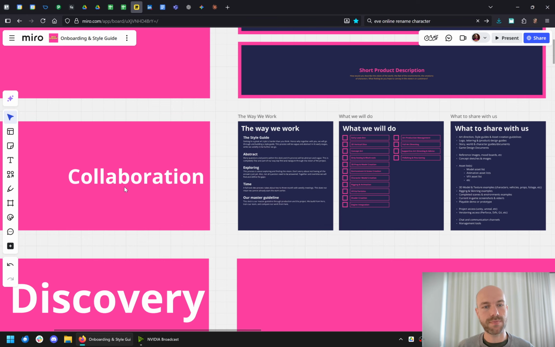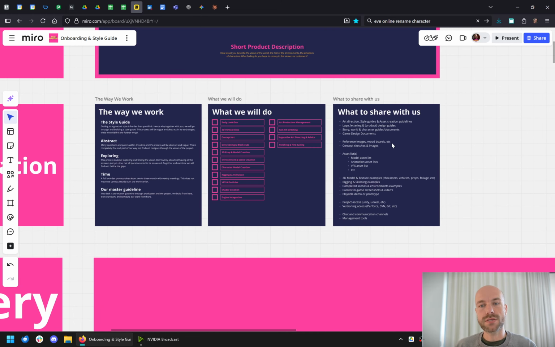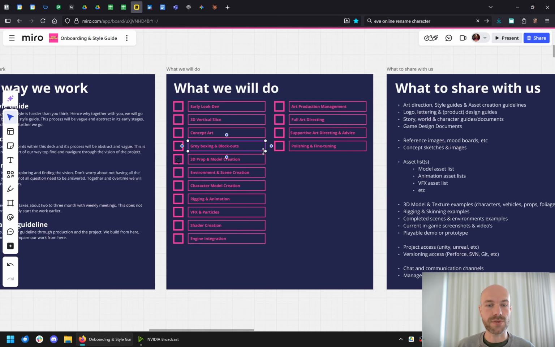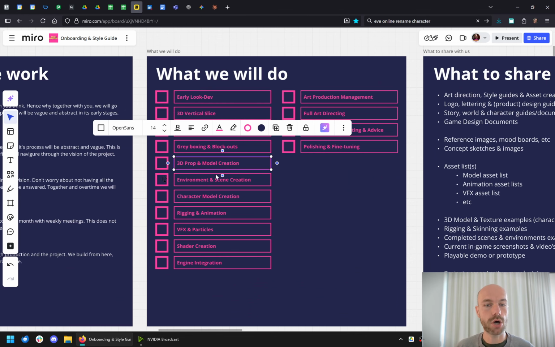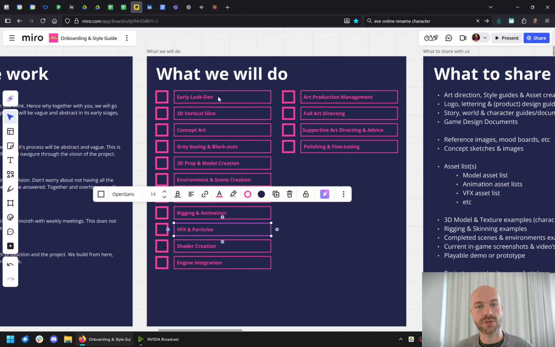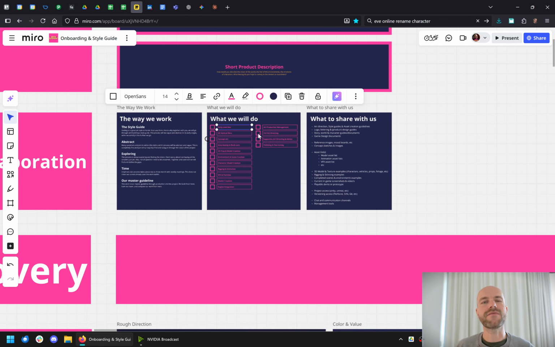Then a part about what the collaboration will be. So how do we work? What I would like to get from them and what we will do for them. So, for example, will we do concepting? Will we do modeling? Will we do particles, early look development, etc.? So this is kind of like the first initial step where we will define what we'll be doing together.